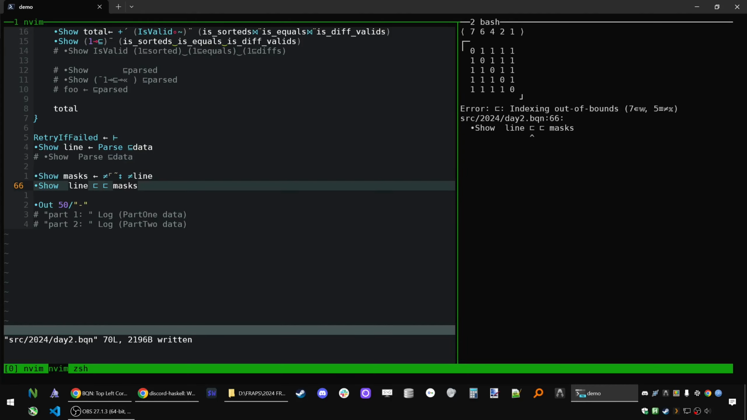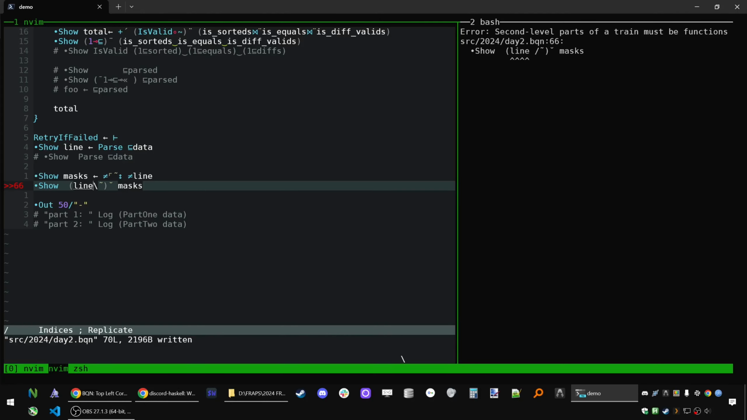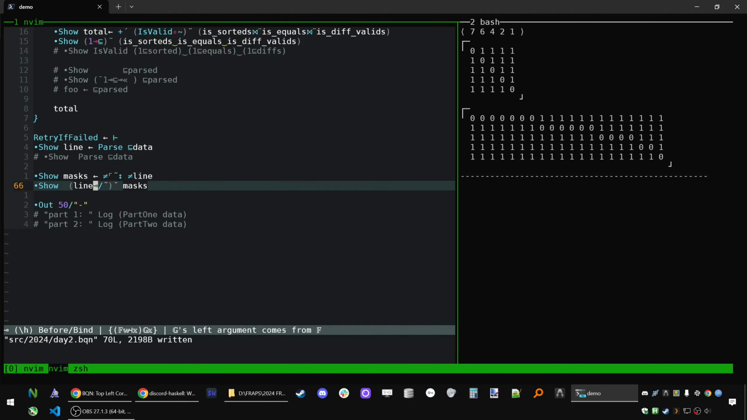Why is this complaining? Swap. Oh, because that's indices. Shoot. Oh, well then, okay, then I just do this. Perfect. Then I do this. This. No. For every thing in mask, pass line as left argument, and then swap.